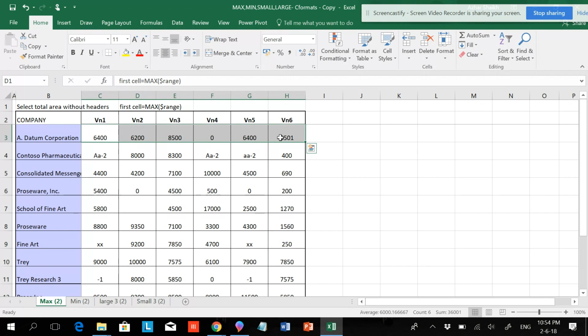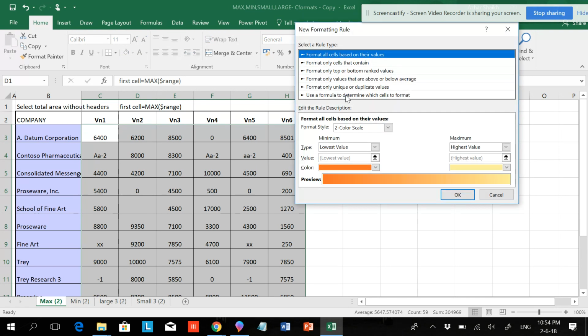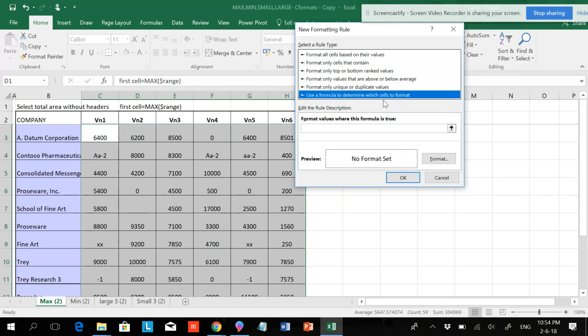So the first thing you have to do, as I have been giving screen tips, is select the area without the header. Then go to Home, Conditional Formatting, New Rule, and choose Use a formula to determine which cells to format.